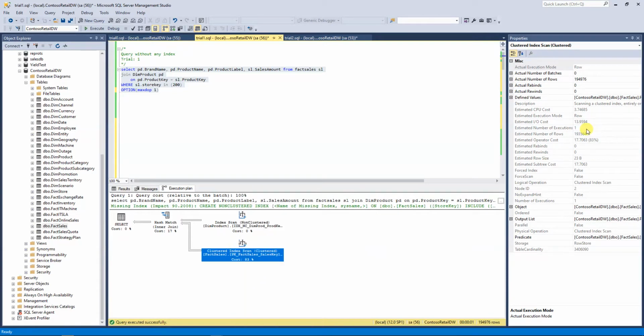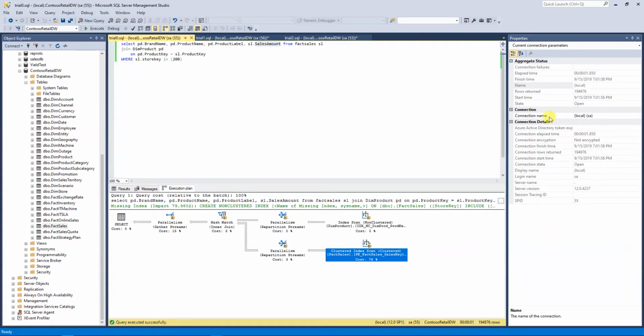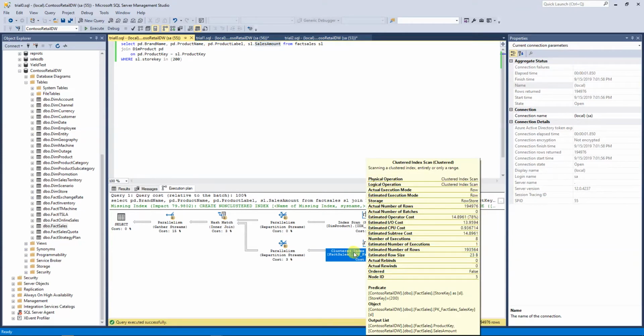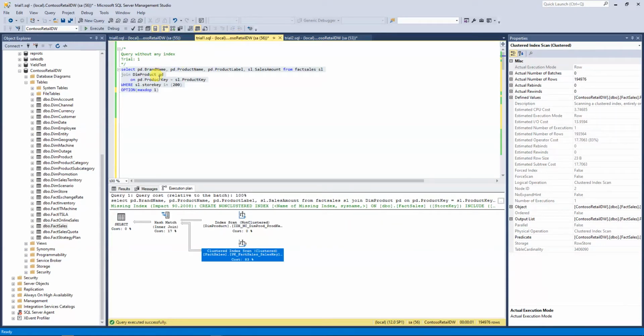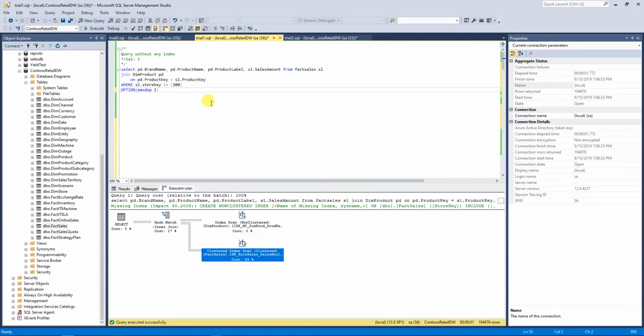If you look here, the estimated CPU cost is 3.74. The estimated CPU cost there is 0.93, almost 1. So there is much difference. But other things like IO cost, number of rows or estimated subtree cost are almost the same, not much different. It was just for the demonstration. Let me get rid of this.